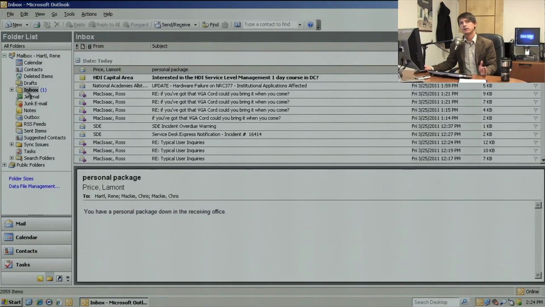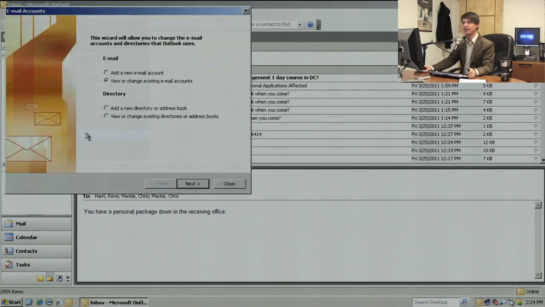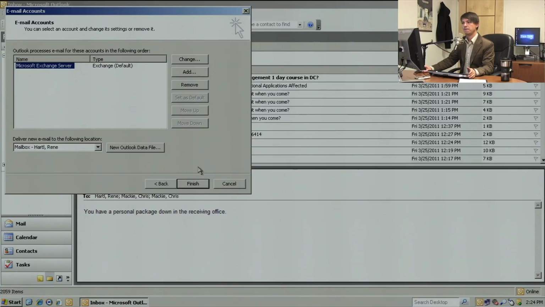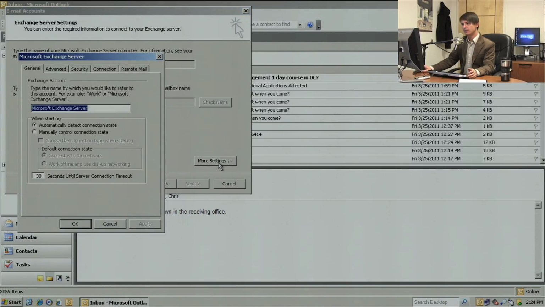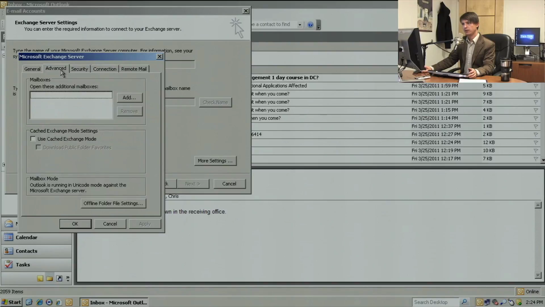Now on your end, in order to be able to see all these things, you have to add the supervisor. So in this case, you go into Outlook like we are right now, go to Tools, then Email Accounts, and we want to view or change your existing email account. Once we get to this screen, we're going to hit the Change button. You have to go down pretty far, but then More Settings, and you want to go to the Advanced tab.